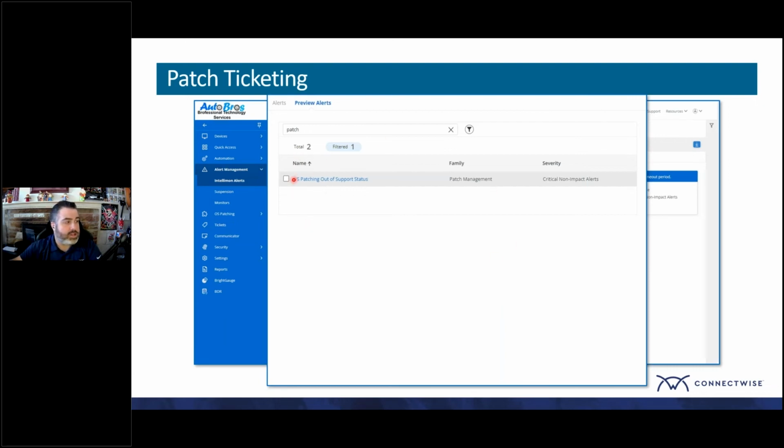And we can see that we just have one IntelliMon alert related to OS patching, which is the OS patching out of support status. Now, I asked our product management what this meant exactly, and he said it was for when a system has basically reached end of life and they're no longer going to be receiving patches from Microsoft, for example. So end of life product, if you have an old product on there, I wouldn't suggest you do, but if you do, then that IntelliMon alert will let you know.